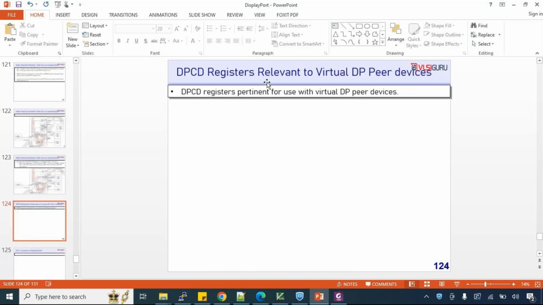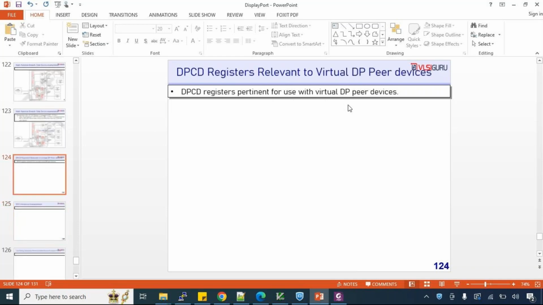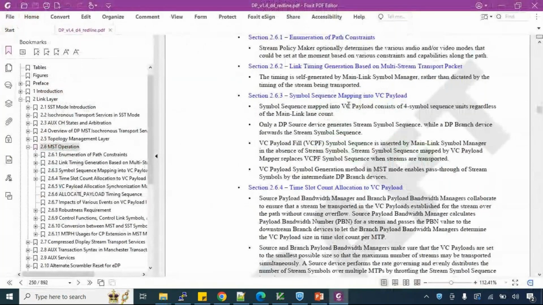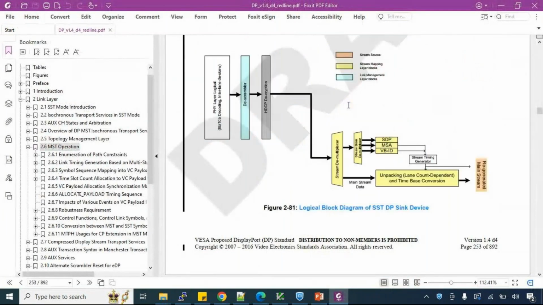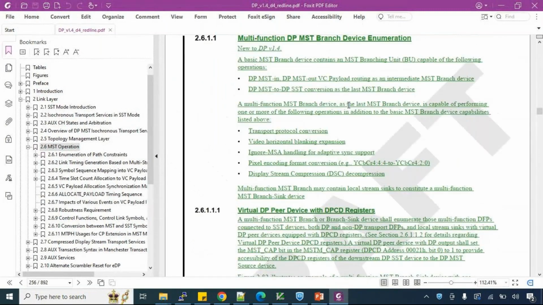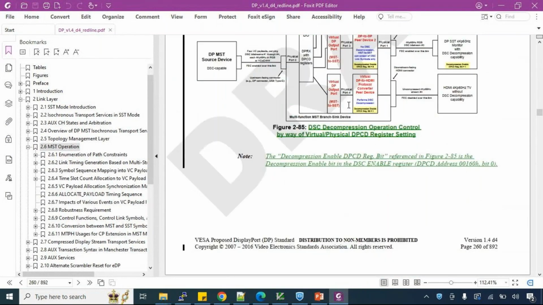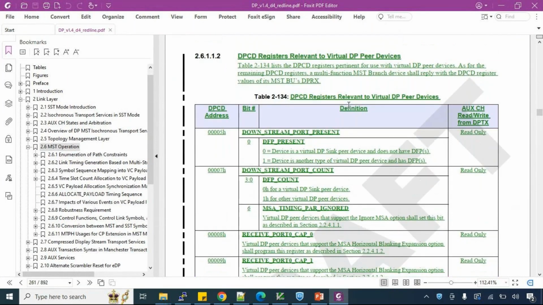Next. So DPCD registers relevant to virtual DP peer device. DPCD registers pertinent for use with virtual DP. I think all that it is telling is how that information will be used. Basically, we have discussed all this. Just now we have seen this part. Yeah, so there was a lot of explanation, hence I couldn't include that. We can just quickly go through this one.